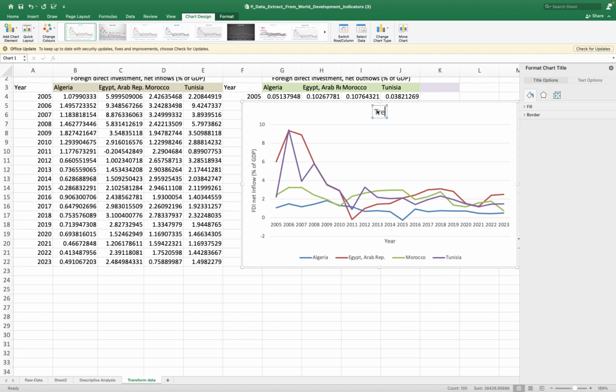You can use your English. Trend of FDI, or you might write it for foreign direct investment net inflow in percentage of GDP. So I'll put the year from 2005 to 2023. I can put this.